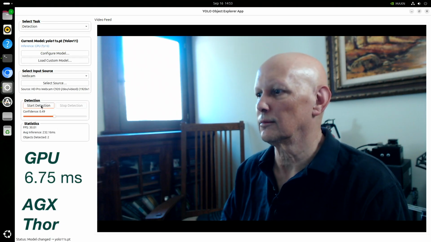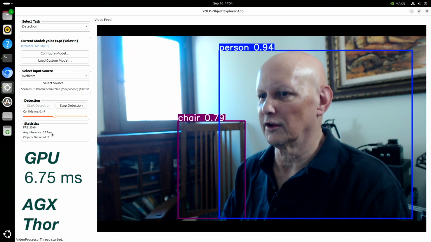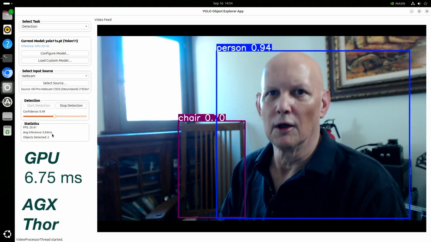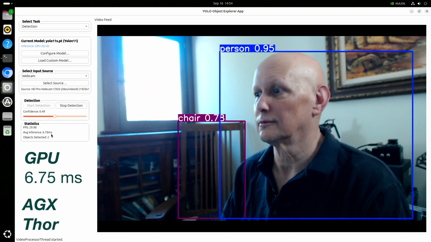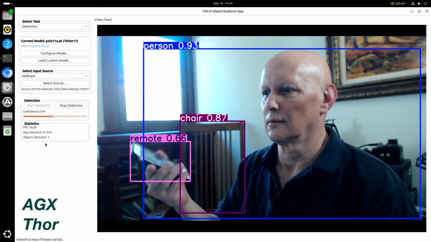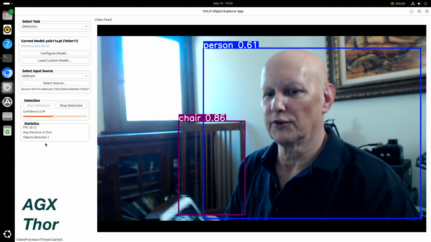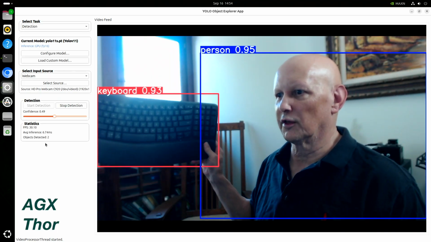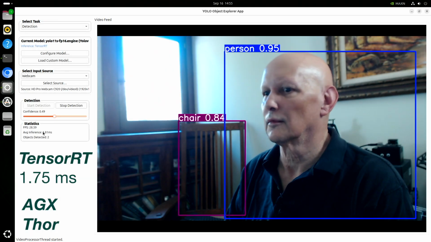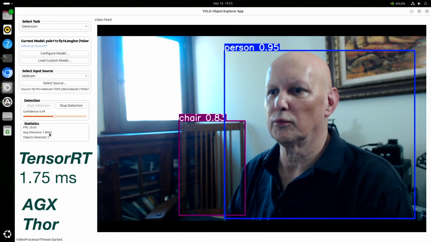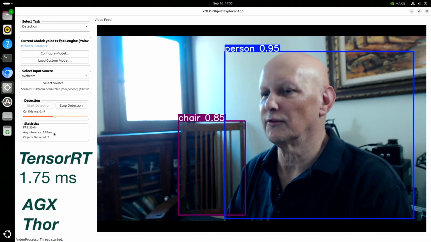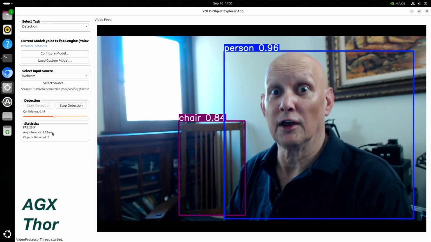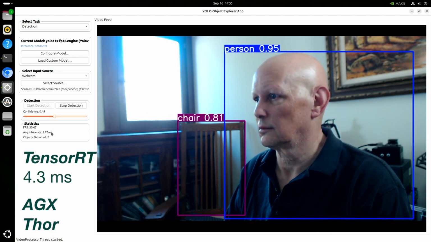Start detection. And it looks like it's about 7 milliseconds. There's a slight difference between the two. Cell phone. See if it recognizes a keyboard. Oh, it's pretty good with the keyboard. So we're right down about 1.8, 1.75 milliseconds, somewhere in there. That's even faster. We're learning a lot.